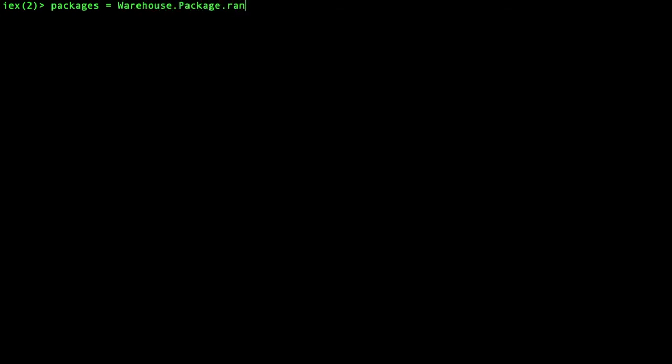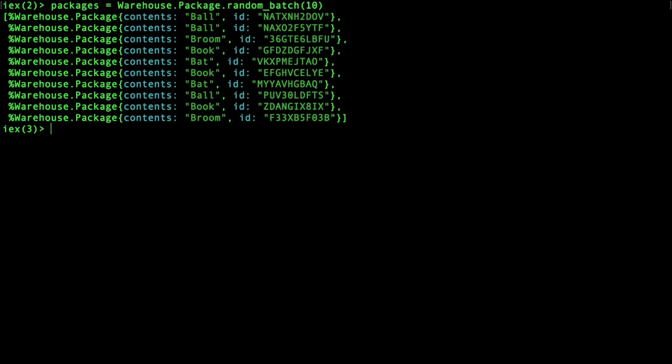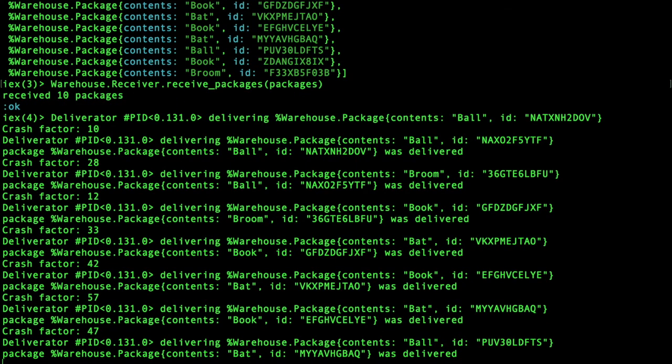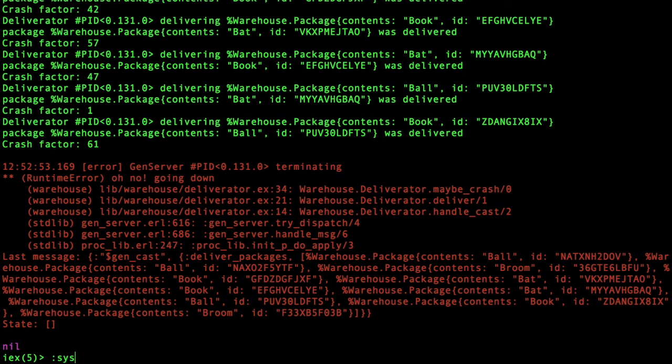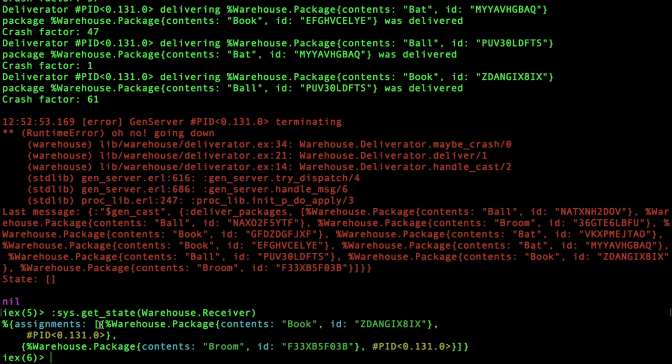We can verify that packages are getting removed from assignments by generating some packages, sending them to the receiver, and waiting for it to crash. When you run system get state, you can see that there are only 2 assignments left and 8 were delivered successfully. So it looks like it worked.